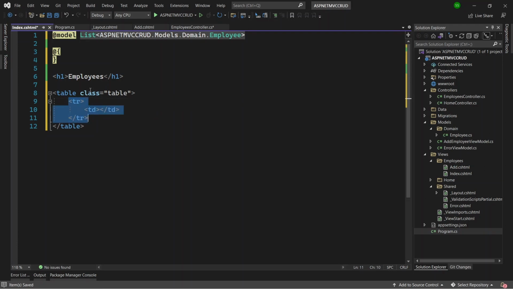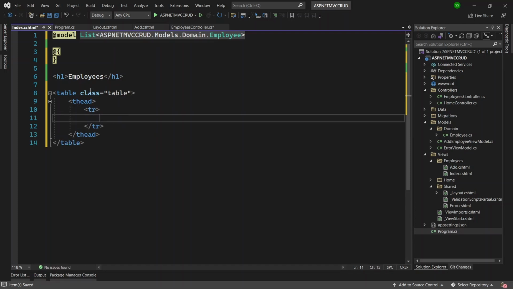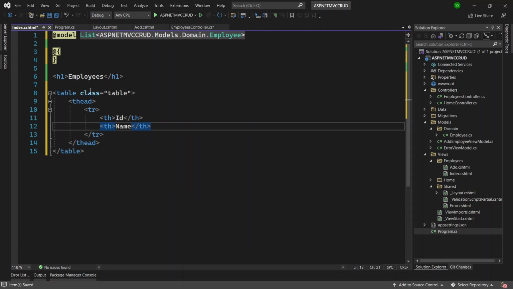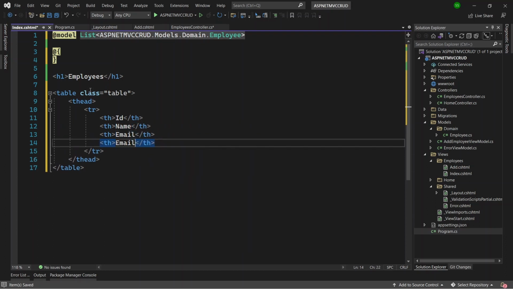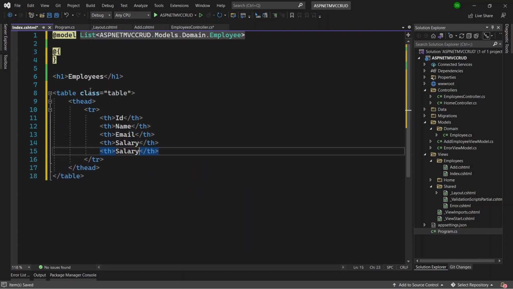And first of all, we will start with the head section. So T head, and T head will have a single row. So TR, and TR will have a few headings, which is TH. So the first heading would be ID. Then we will have the name, the email, and then the salary, the date of birth, and finally the department.